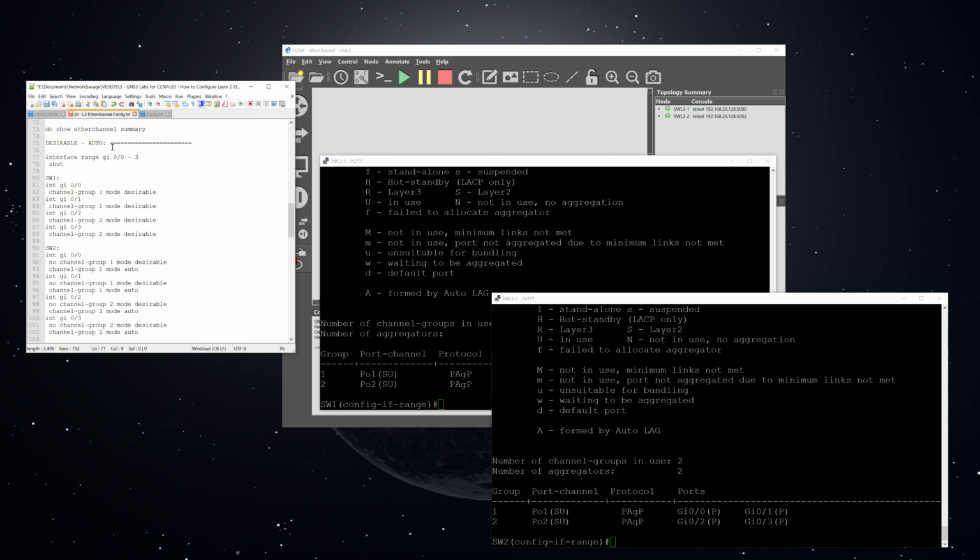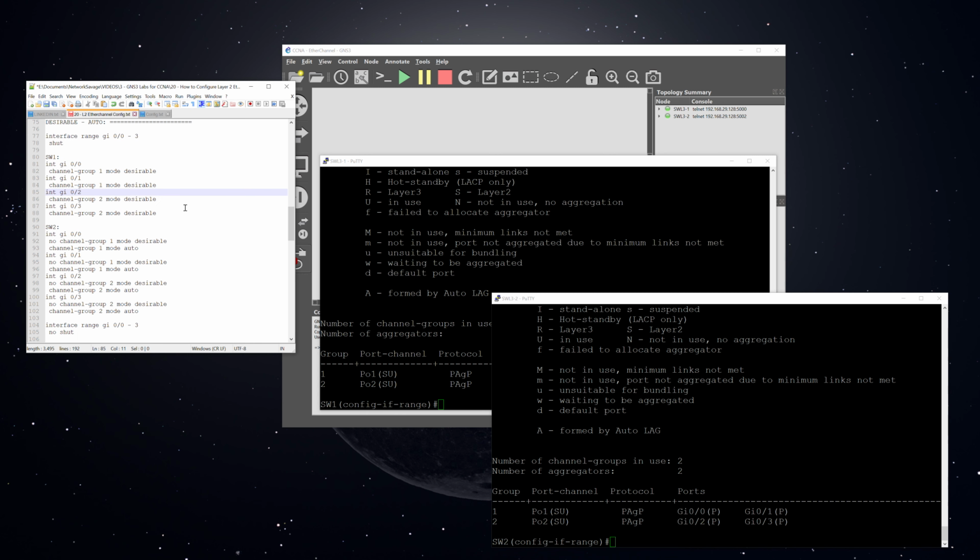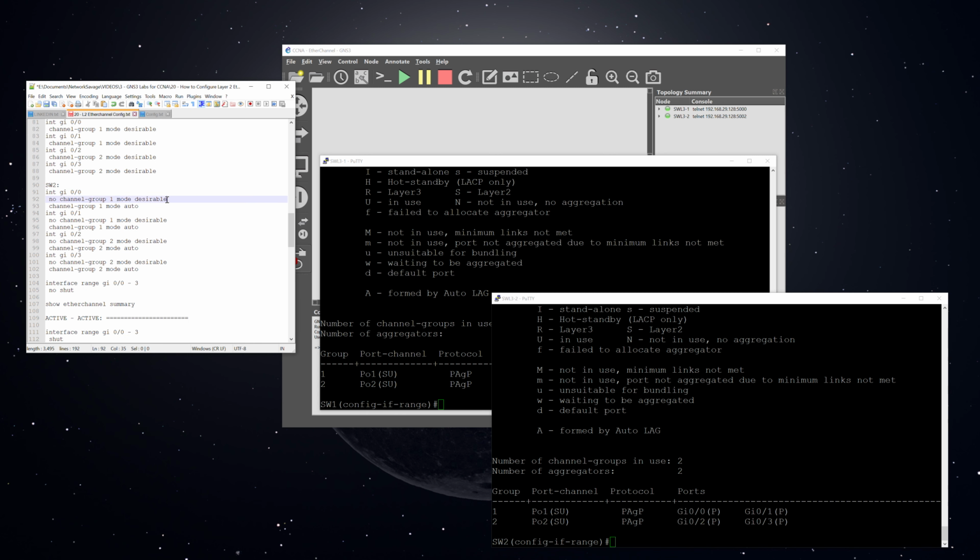And now to go to the other PAgP option, in which one side has desirable and the other side has auto, we actually don't have to change anything for switch 1, because those are already set to desirable. I just have this config here for reference. And then for switch 2, we're going to have a command that says no channel group 1 mode desirable, and then another channel group command that sets the mode to auto.